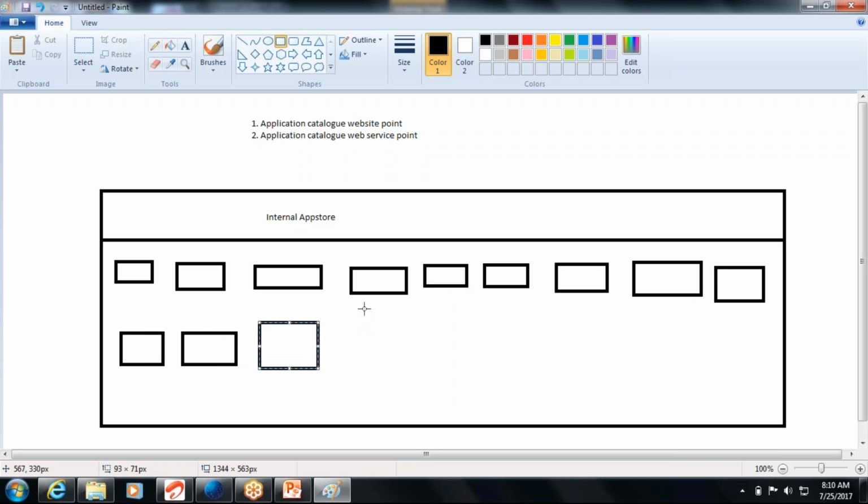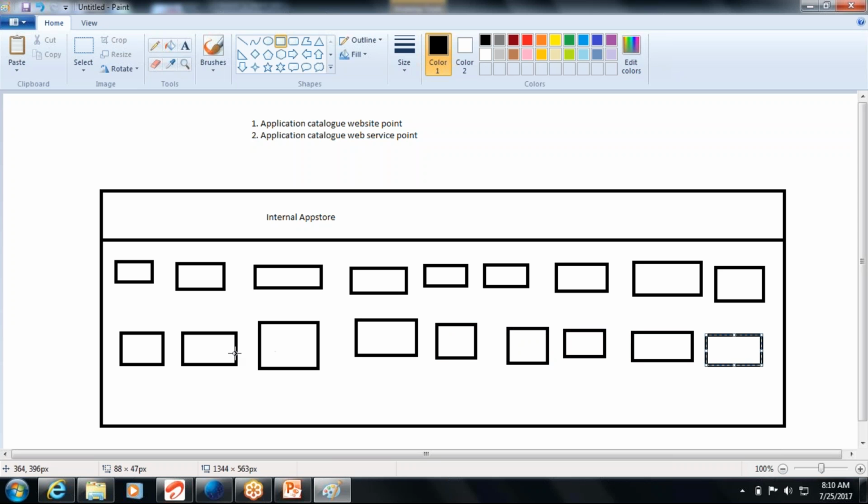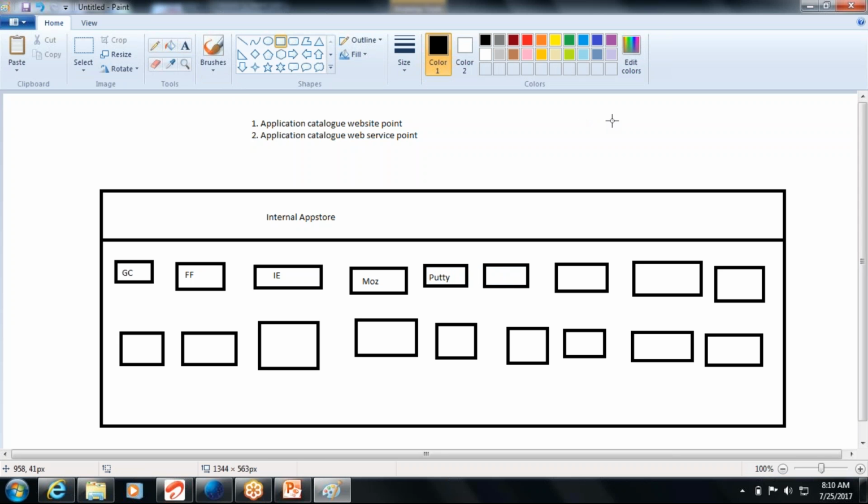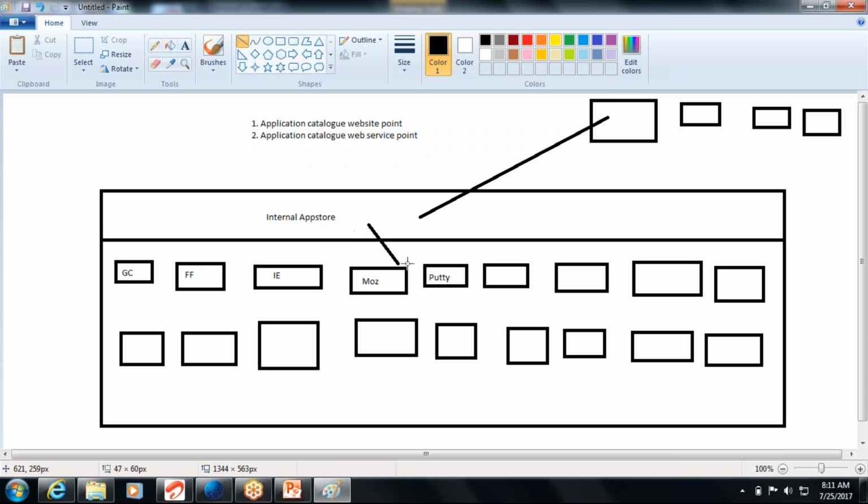So similarly, we need to have these two roles installed on the server so that the devices can see these list of applications. Like this one is Google Chrome, this one is Firefox, this one is Internet Explorer, this one is Mozilla, this one is Putty. If any user needs Putty, they will go to the internal app store and from there they can get Putty. So these computers will get Putty from the internal app store.